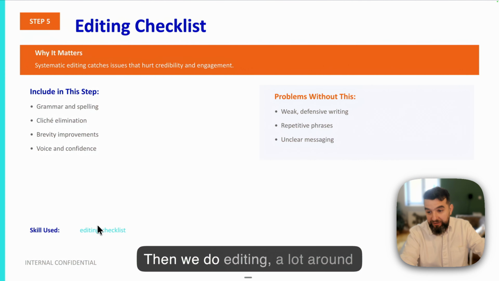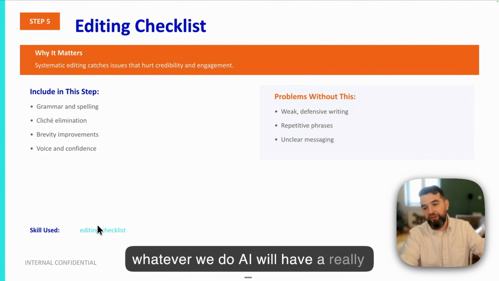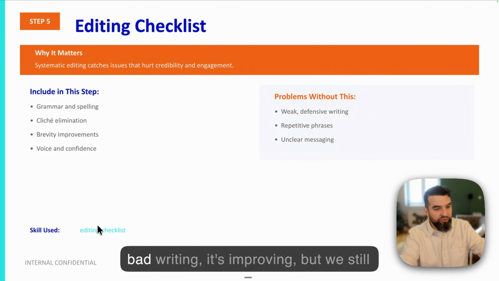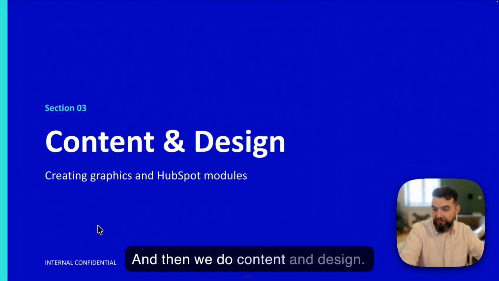Then we do editing, a lot around cliché, brevity, voice, like, you know, whatever we do, AI will have really bad writing. It's improving, but we still use an SOP for very clear editing. And then we do content and design.